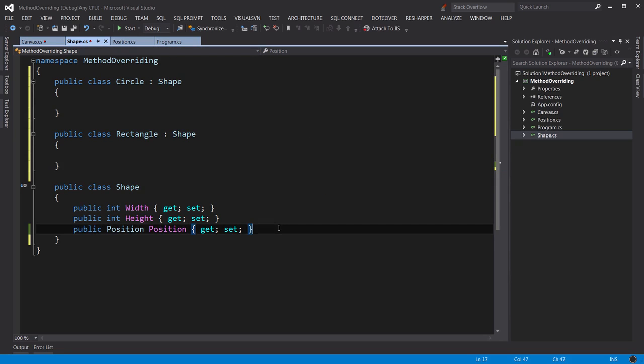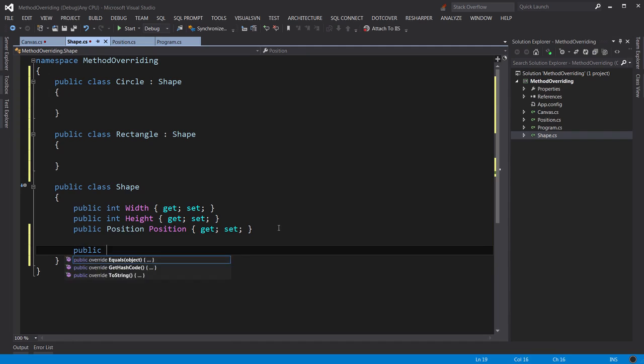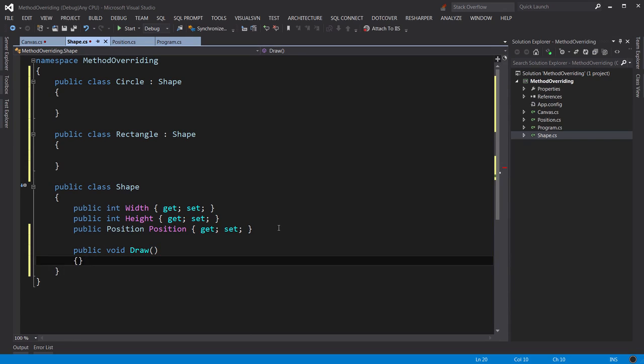First, we need to add a method here called draw. So the draw method defines the concept of drawing a shape. Now this method will be inherited by these derived classes. But how we draw a circle is different from a rectangle. The algorithm is different. And that's where we use method overriding. So we declare this method as virtual, so we get a chance to change its implementation in a derived class.